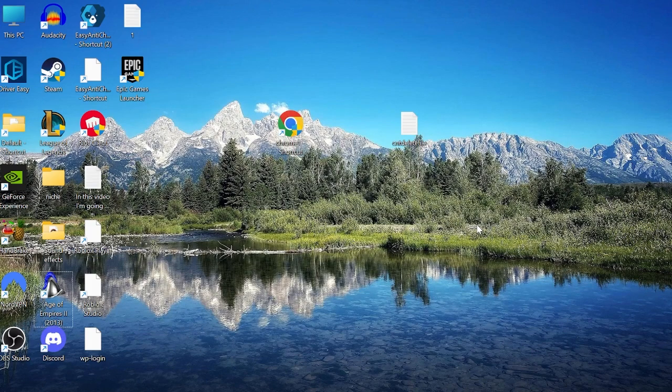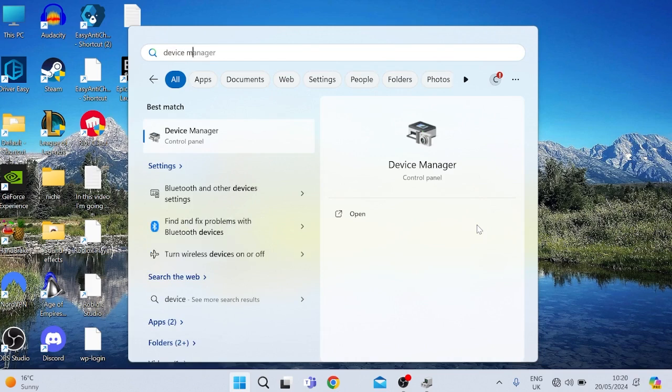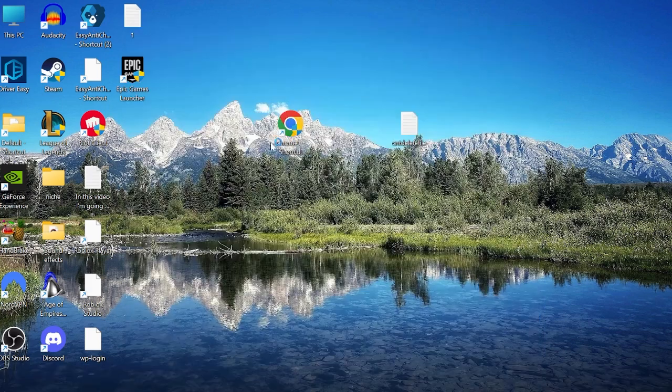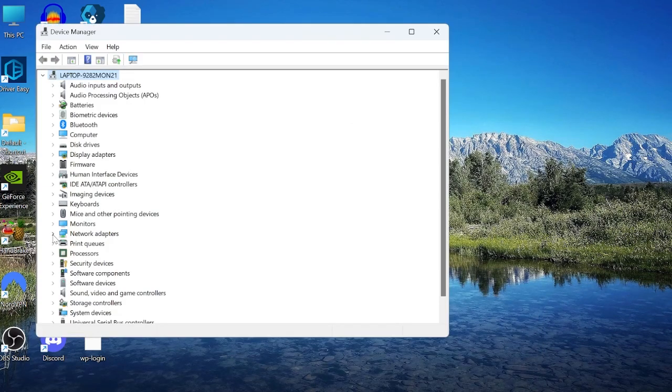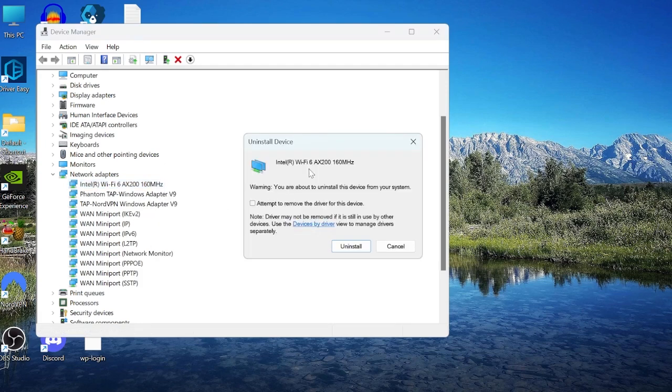If none of these steps have worked so far, then the next thing you need to do is come back to the Start menu and search for Device Manager. Tap on the Device Manager icon, then come down to Network Adapters and expand this box here. And from this list of network adapters, you need to find your Wi-Fi adapter. So it should be pretty obvious to find. Mine's this one at the top, Intel Wi-Fi. And we need to right click on this and select Uninstall Device. And this is going to uninstall your network driver. Check this box here, attempt to remove the driver for this device, and hit Uninstall.